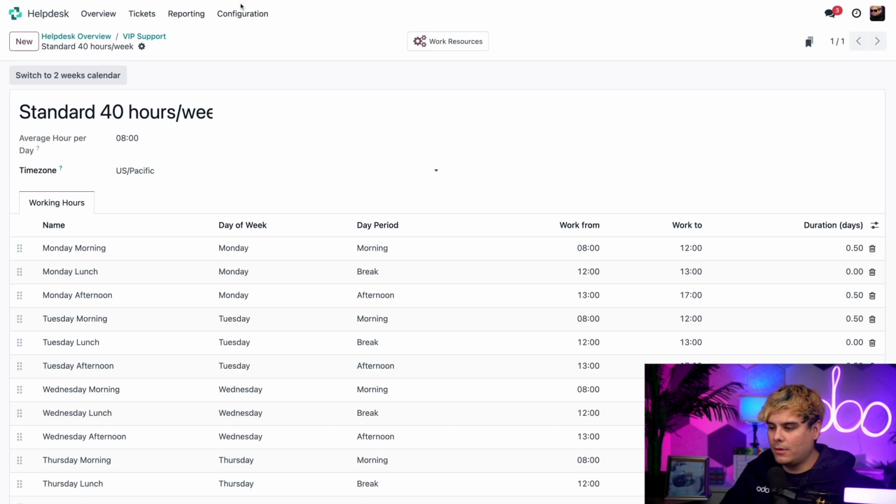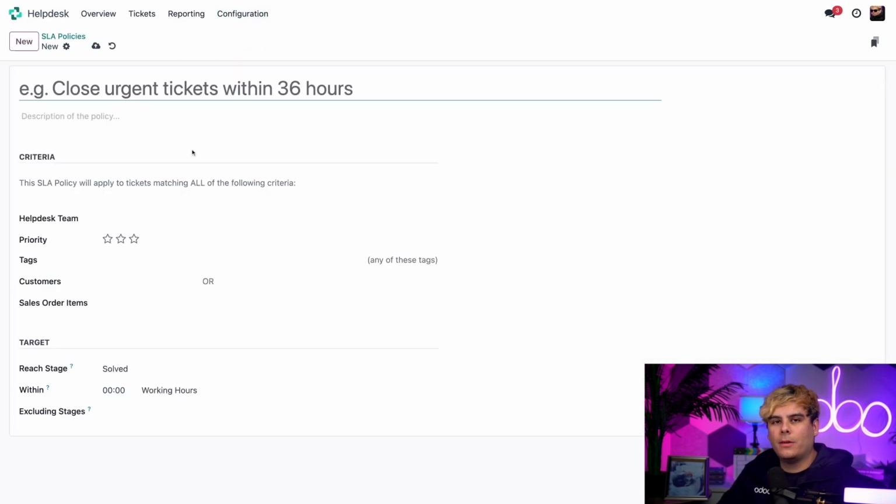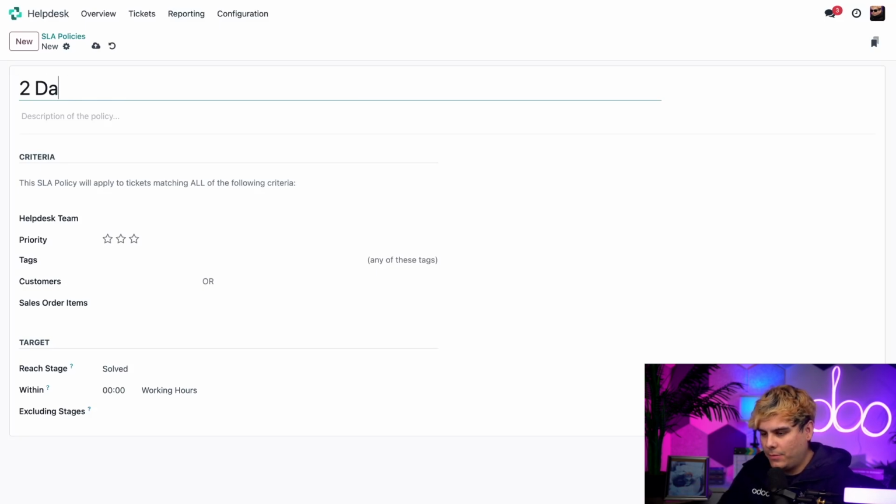For that, we're going to select the Configuration menu, and then SLA Policies. Select the New button up at the top left. For the name, I'm going to call this one 2 days to finish. Two days to finish. And we're going to move forward.